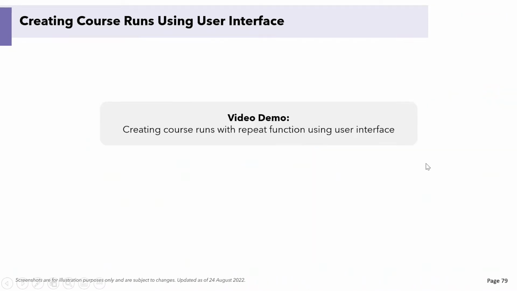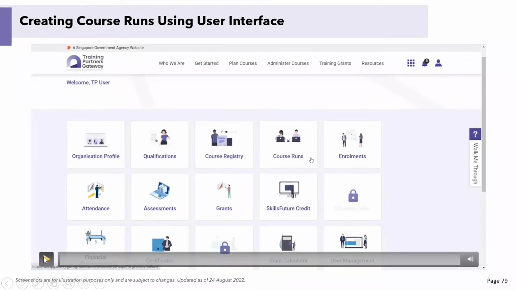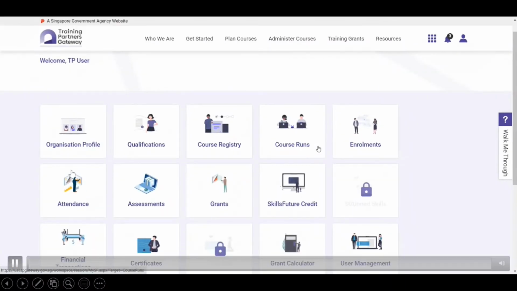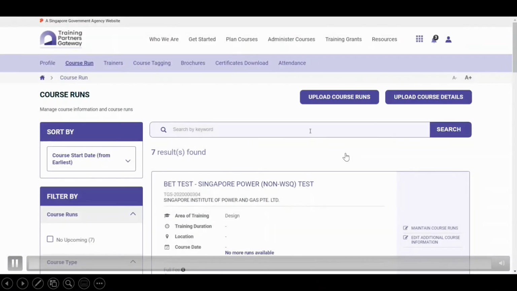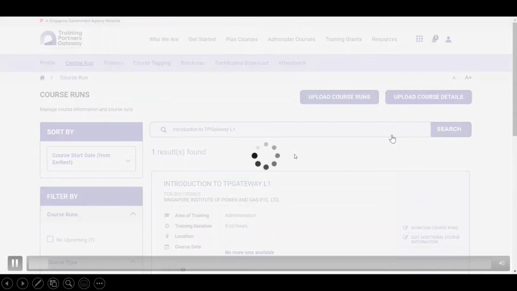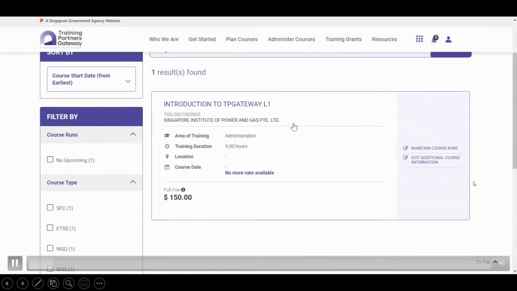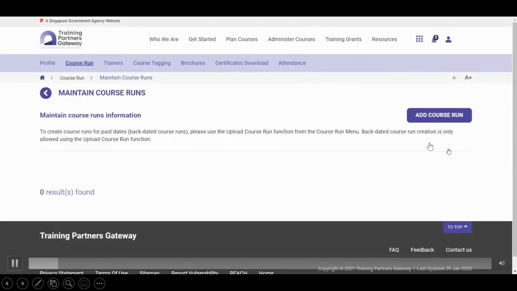So now I'll show you a video demo of how to create the course runs with the user interface. This video demo will show you a bit more. Earlier on I shared the steps. You come in, type the course title, search for it, and once you've found it, click on maintain course runs, add course run.